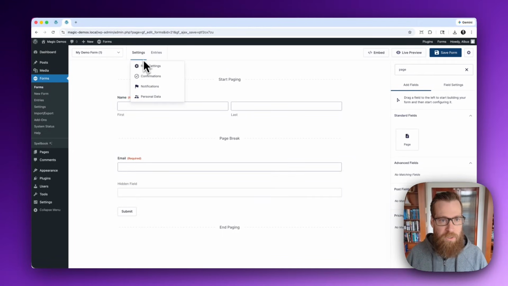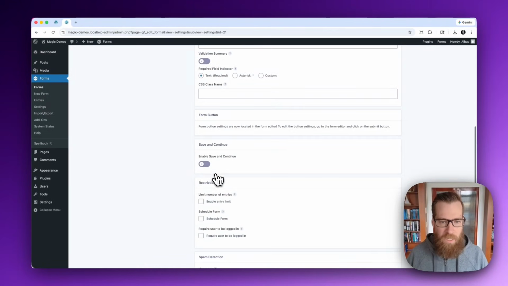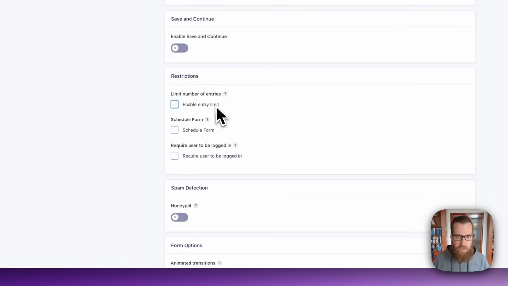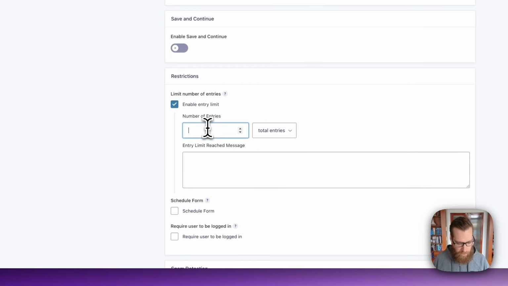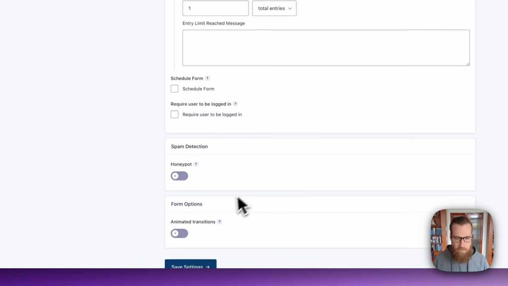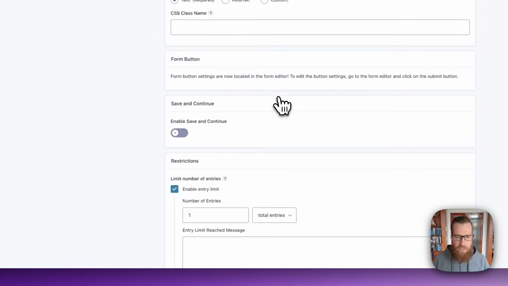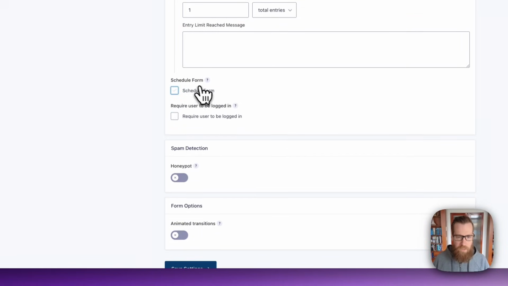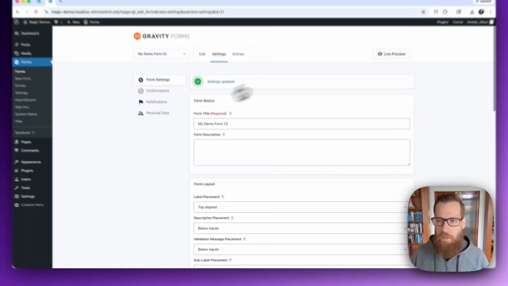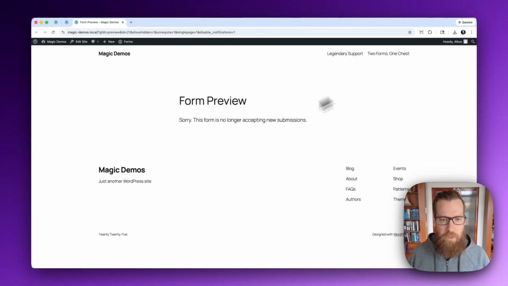So we'll go over to settings for this one, and we're going to go down to the restrictions section. We're going to enable an entry limit of 1, and we'll save this. Just a note, this does work with the schedule form restriction as well. So we're going to go to live preview and you're going to say, hey, sorry, this form is no longer accepting new submissions.